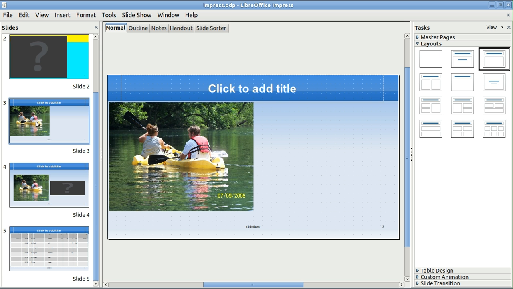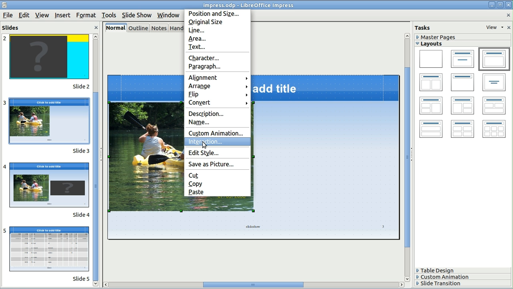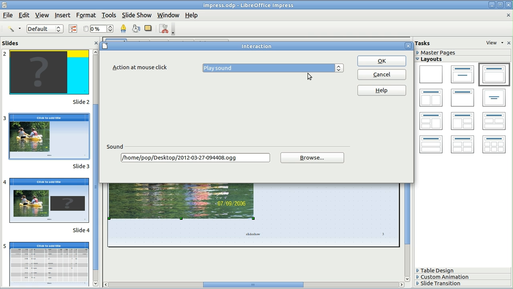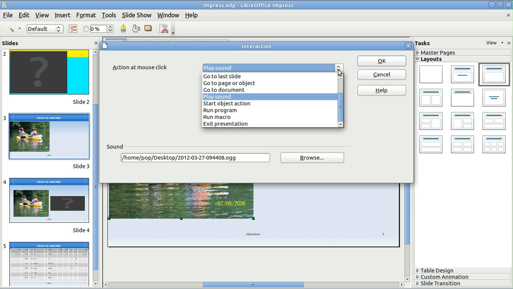Let me just go to slide 3. I'll do it first here on slide 3. I have got a picture on slide 3, and I'm going to right click on that picture, and when you do, you get a whole list of things, and you tap on Interaction. And at mouse click, play sound. And you can select from the default, which is no action, and you can do anything you want to with an interaction. When you tap on the slide, you can go to the previous slide, next slide. You can go to any slide in the document, and that makes for an interactive presentation.